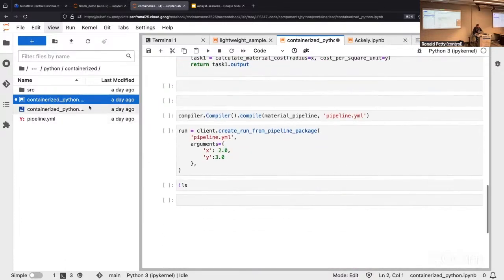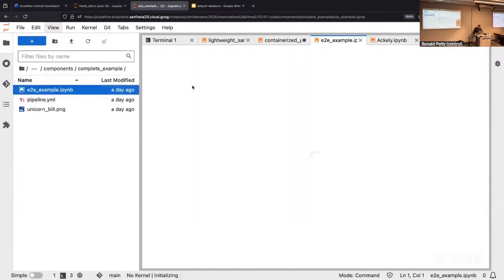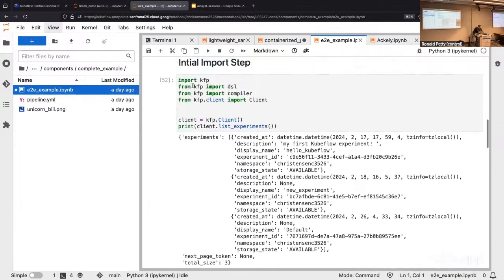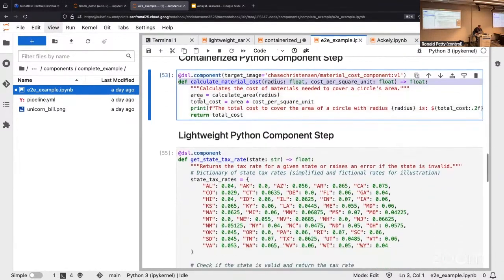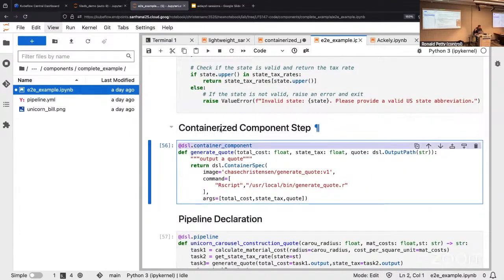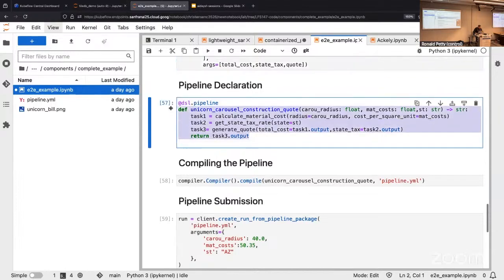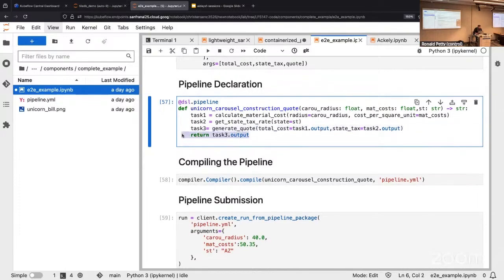One component, another component. So if you look at this example, we define a lightweight Python component, a containerized Python component, and then a containerized R component. Then you declare your pipeline here. Task 1 equals this function, task 2 equals this function, task 3 equals this function. Notice that we pass the previous tasks that they're dependent on. So when you kick this off, it'll return whatever the third task's output is.